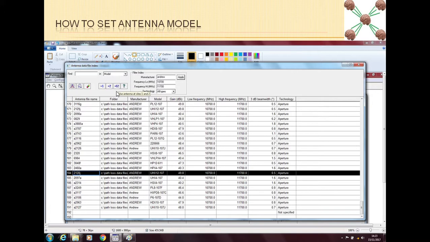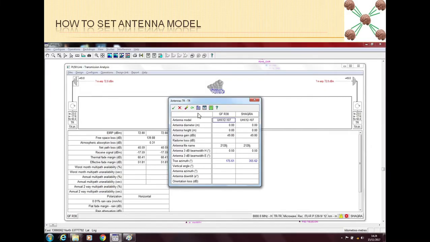So if you click on this plus 1 2, then the same antenna will be put on both near end and far end. So here you can see that we have put plus 1 2, so we have the same antenna on the near end and the same antenna at the far end.